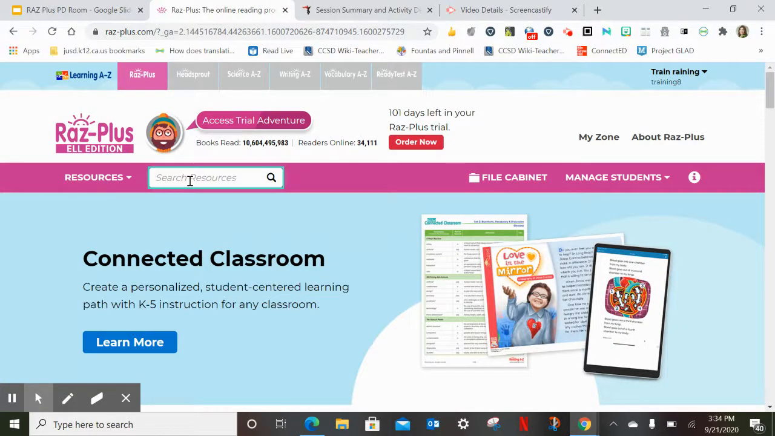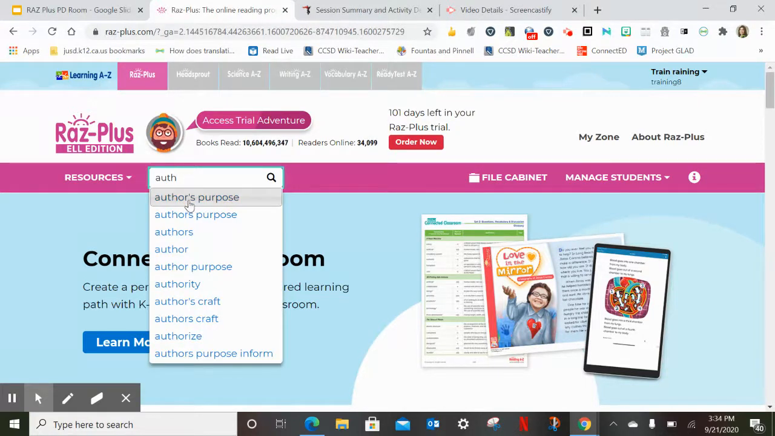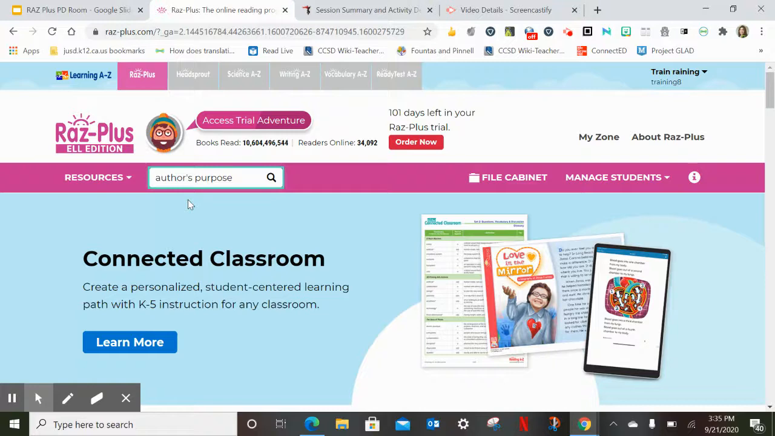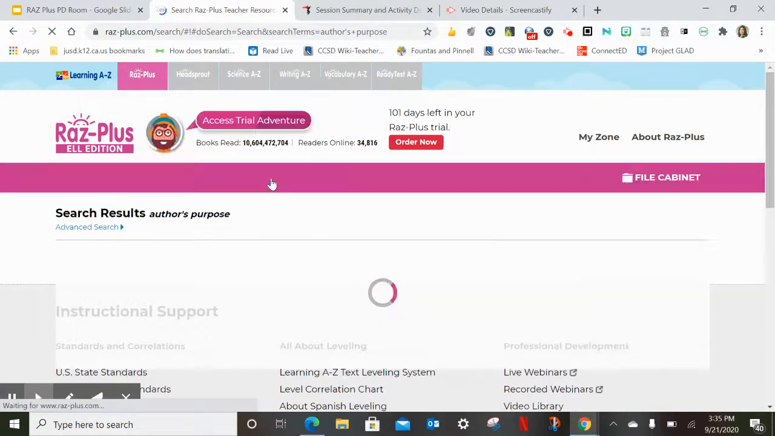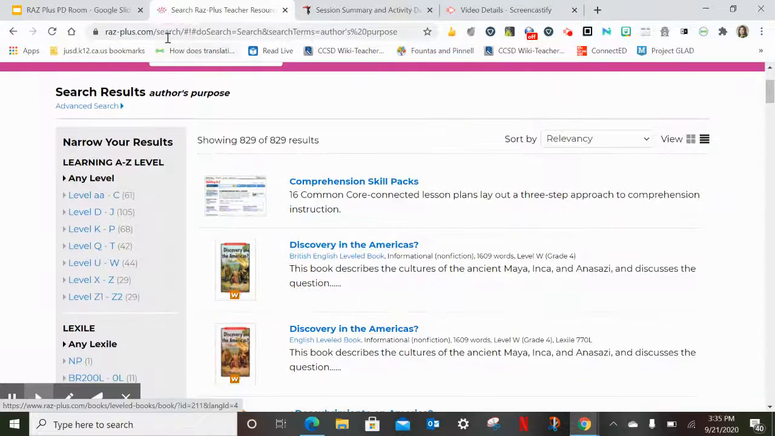So if I know that I'm covering my standards on author's purpose, for example, then I'm going to go ahead and click on author's purpose here, and then click the magnifying glass so it can search for me. So now that I put in this skill area, you'll see it populated 829 results. So I probably want to drill down a little further.